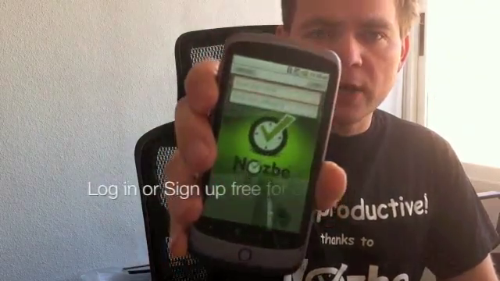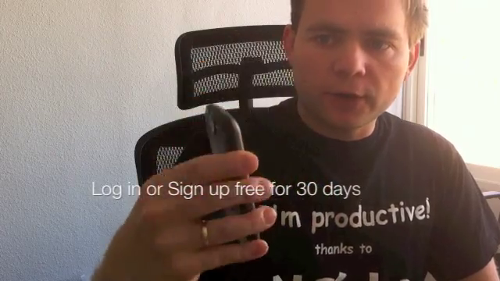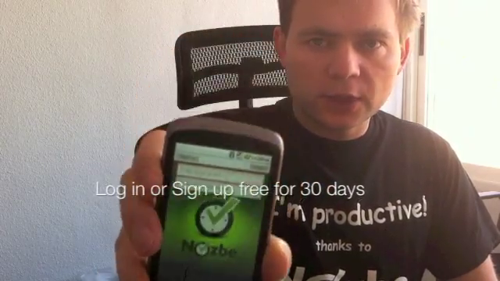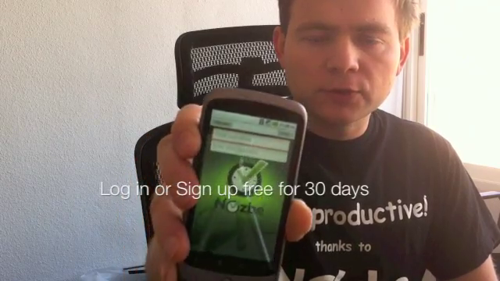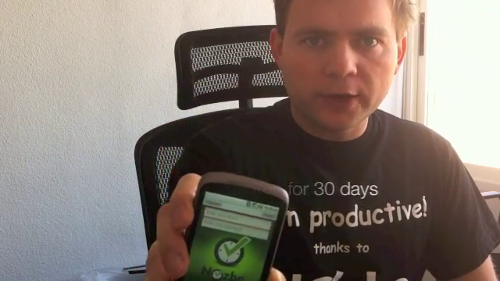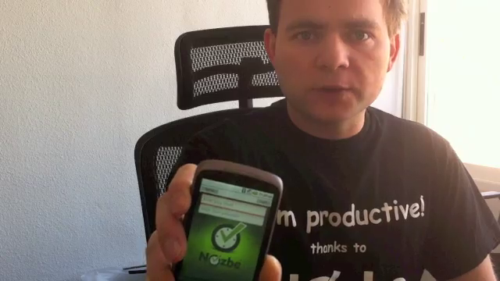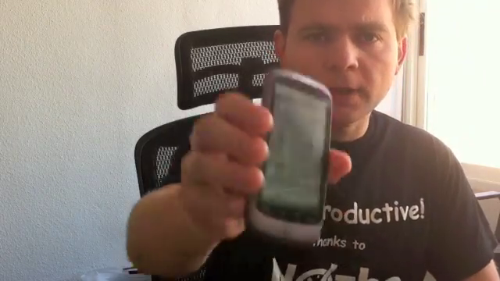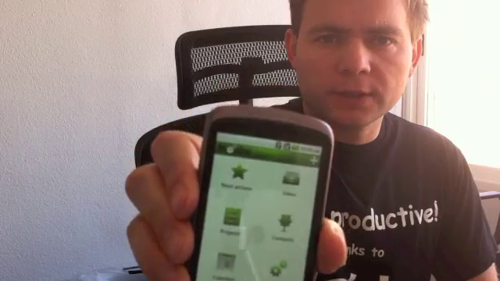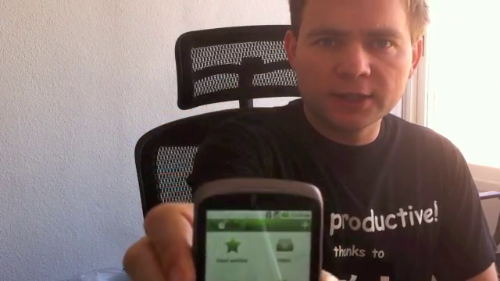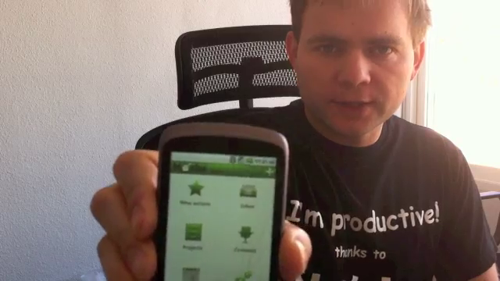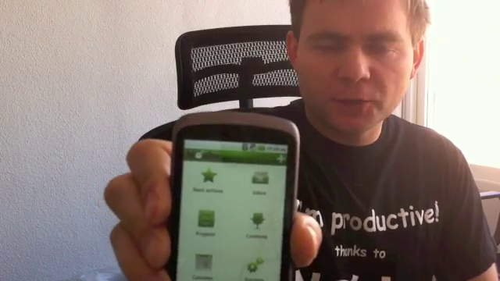So when you start Nozbe for Android, it'll ask you for your login details to log into your Nozbe account. You'll also be able to sign up for a 30-day trial of a personal account if you don't have Nozbe yet. I'm logged in and it's already downloading the initial data. It's syncing, and it's done, it's synced. Now I can use it. So let me show you how it works.